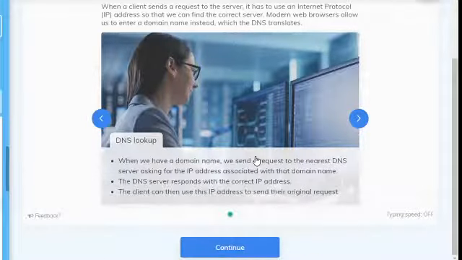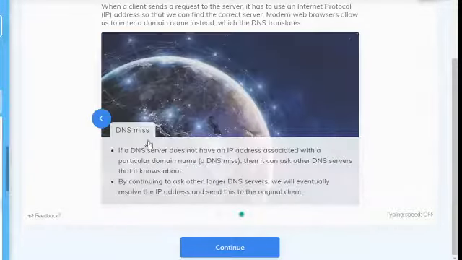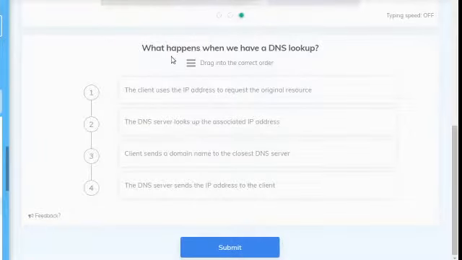So DNS lookup. When we have a domain name, we send a request to the nearest DNS server asking for the IP address associated with that domain name. The DNS server responds with the correct IP address. The client then uses the IP address to send the original request. And DNS miss. If a DNS server does not have an IP address associated with a particular domain name, they can ask other DNS servers if they know about it. Thus, a larger DNS server will eventually find the IP for the original client. So it'll find it regardless.